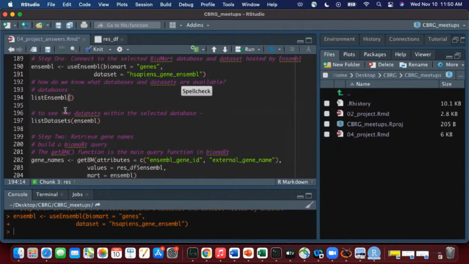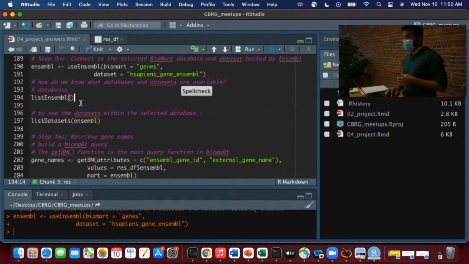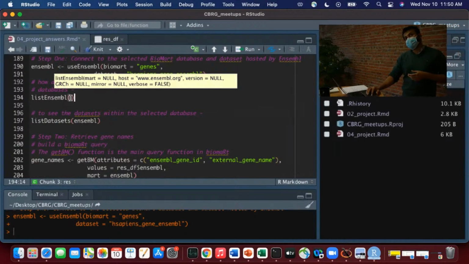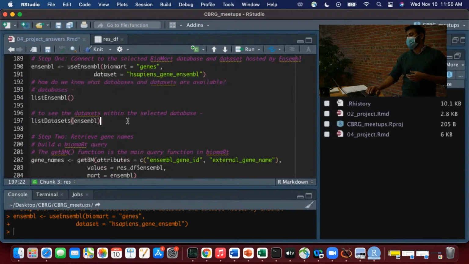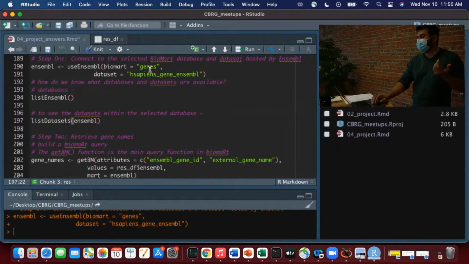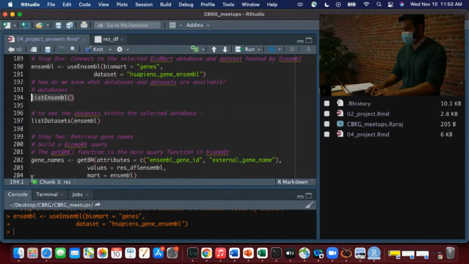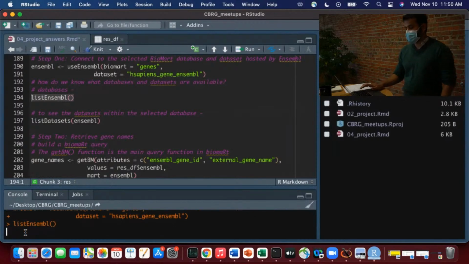How did I know that? One is I just Googled it. But if you didn't want to Google that, there are functions that list all the available databases, and within a chosen database, they list all the available data sets. So if you scroll through them, you can see, oh, I'm interested in gene information, so I'll pick the genes. So we can just run this here in our console.